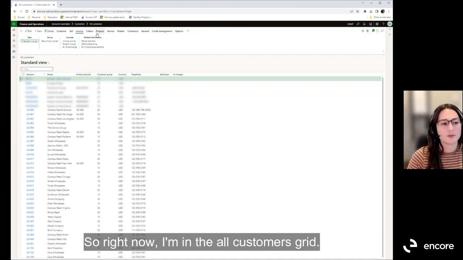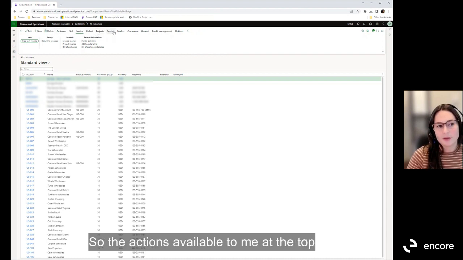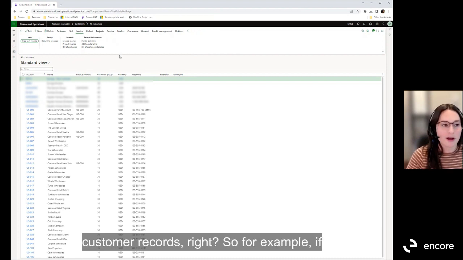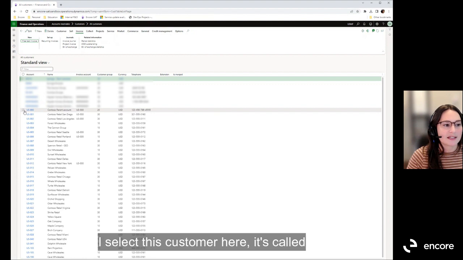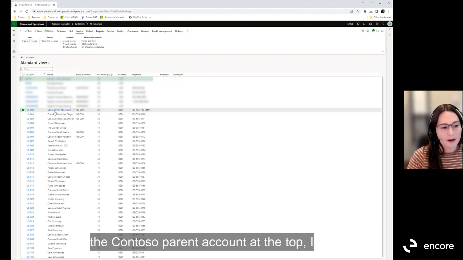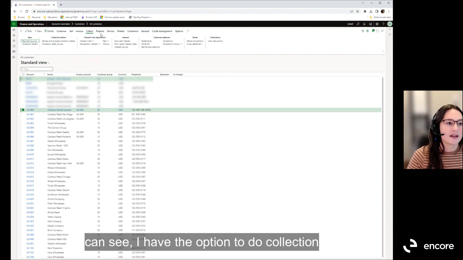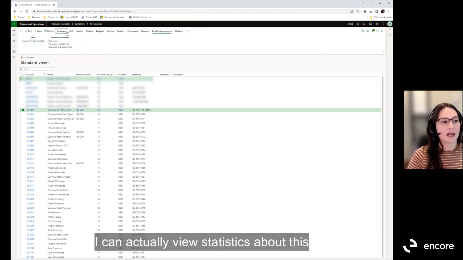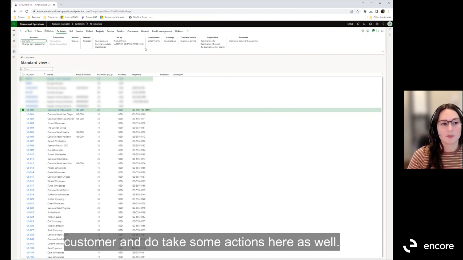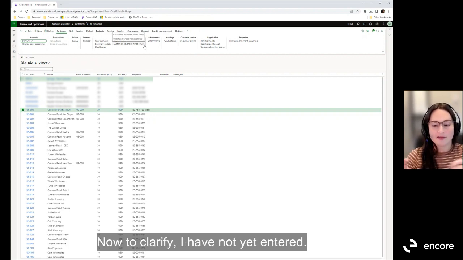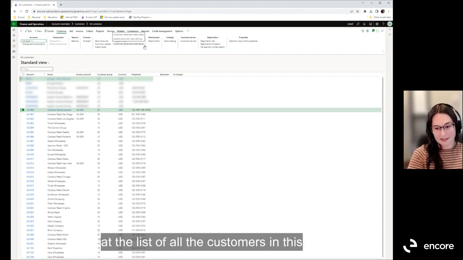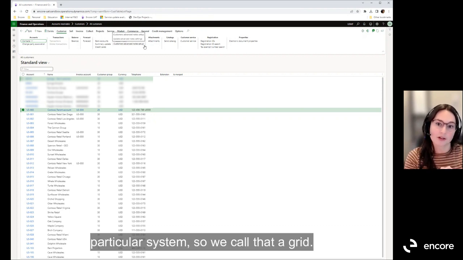So right now I'm in the all customers grid. So the actions available to me at the top will pertain to the management of these customer records, right? So for example, if I select this customer here, it's called the Contoso parent account. At the top, I can see I have the option to do collection services. I can review credit management. I can actually view statistics about this customer and take some actions here as well. Now, to clarify, I have not yet entered this customer record. I'm simply looking at the list of all the customers in this particular system.